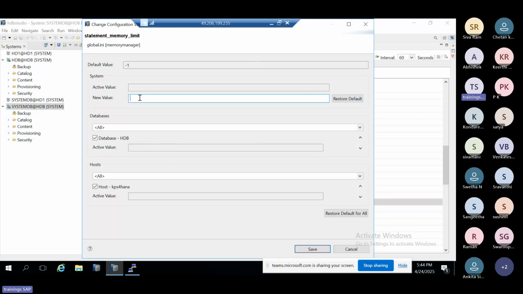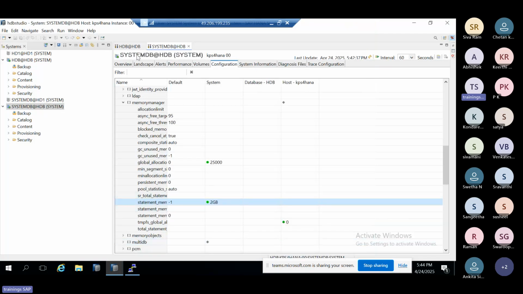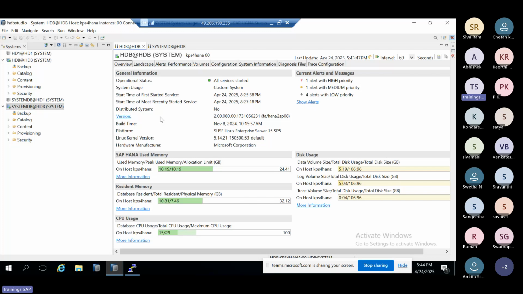It is -1, meaning unlimited. If I want to give only 2 GB to every SQL statement, then you configure 2 GB here and that will take effect. Whatever value you set here will affect the entire HANA database. That is the main thing. See here, the OS has 32 GB, previously 28 GB was allocated, now around 25 GB is allocated to this memory. All the services got started.